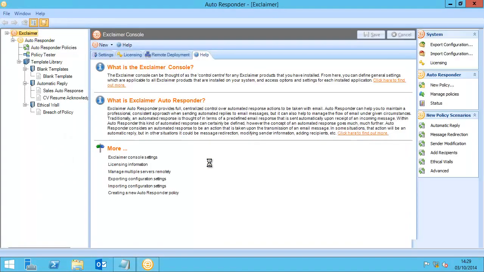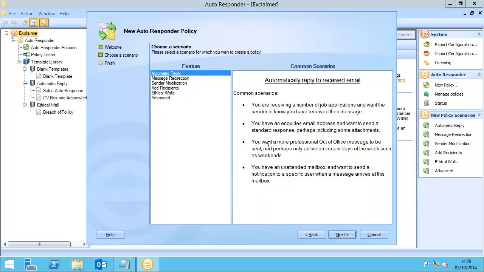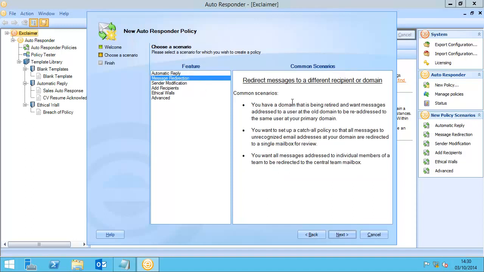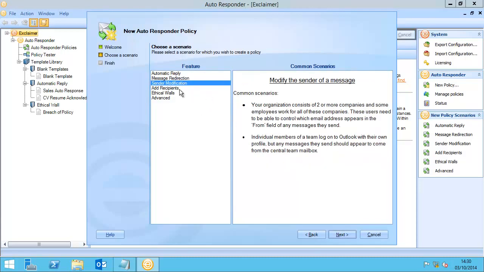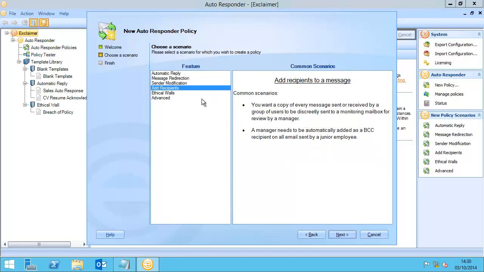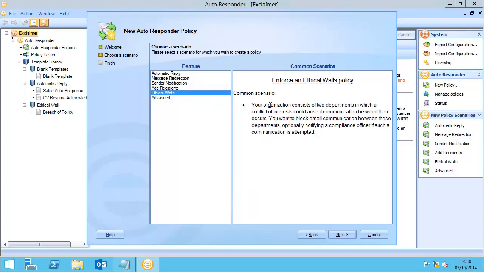So first I'll click next, and now in here it's going to let me choose the scenario I want to set up. First of all, I could have an automated reply, maybe to a sales inquiry, or maybe to a job application. Then maybe I could have a message redirection. So if an email comes in to an old domain, it could be redirected to a new domain. Or you could modify the sender address to let them use a different domain, or I could automatically blind copy in someone. For example, the manager of a new employee, so that during their probationary period we can see what messages they're sending. We could also set up an ethical walls policy so that certain users in the organization can't send emails to different parts of the organization.